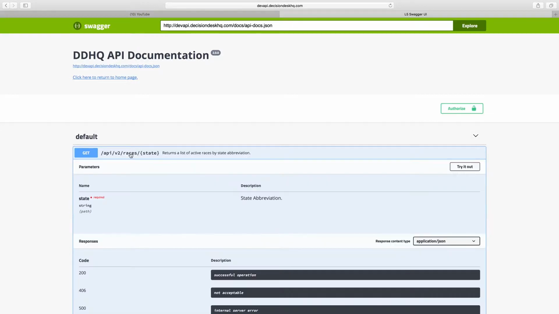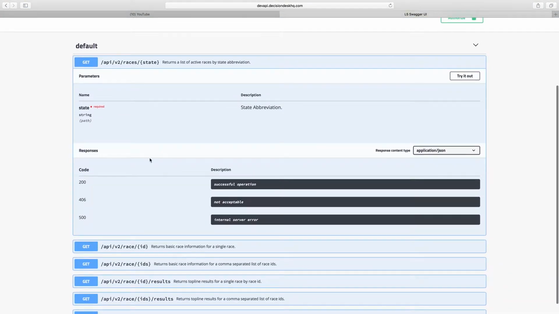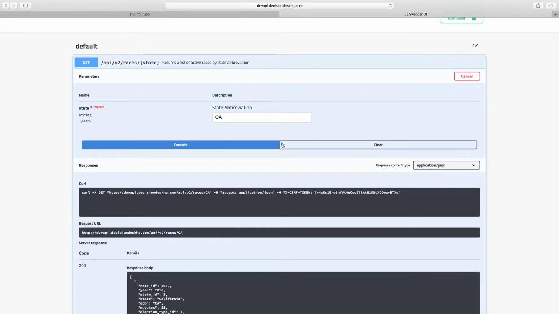So when you expand this, you get this little explorer tool, and it gives you some basic information. This endpoint takes a state abbreviation, so it will identify the state by its actual abbreviation that everybody knows. So what you do is you click try it out. Just type the state abbreviation here. Let's do a more recent one. We had some California races a few weeks ago.